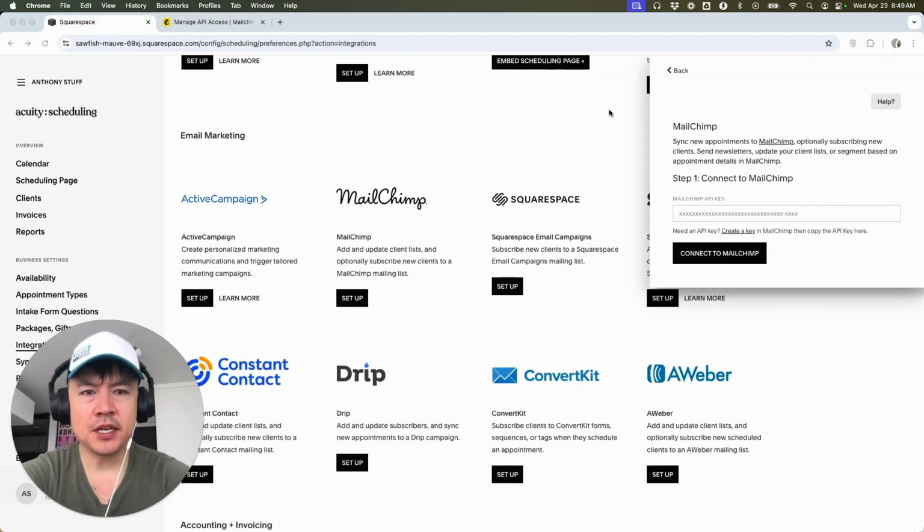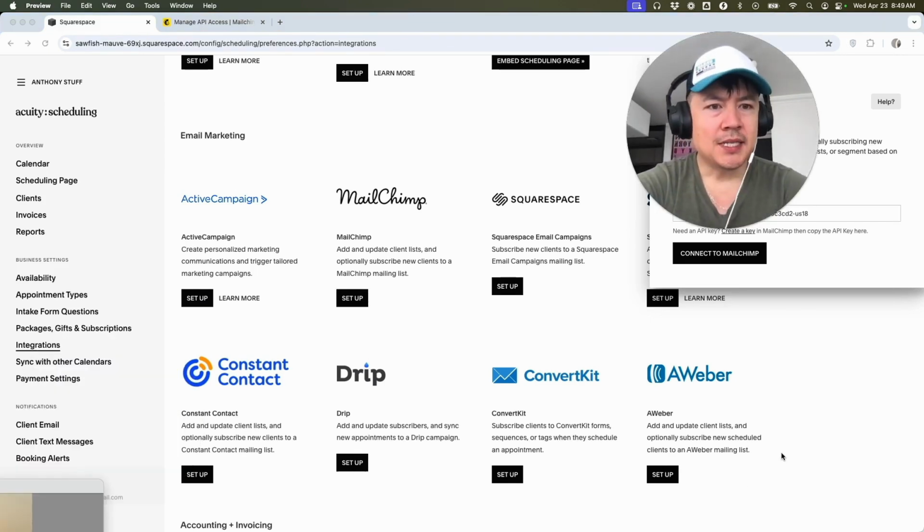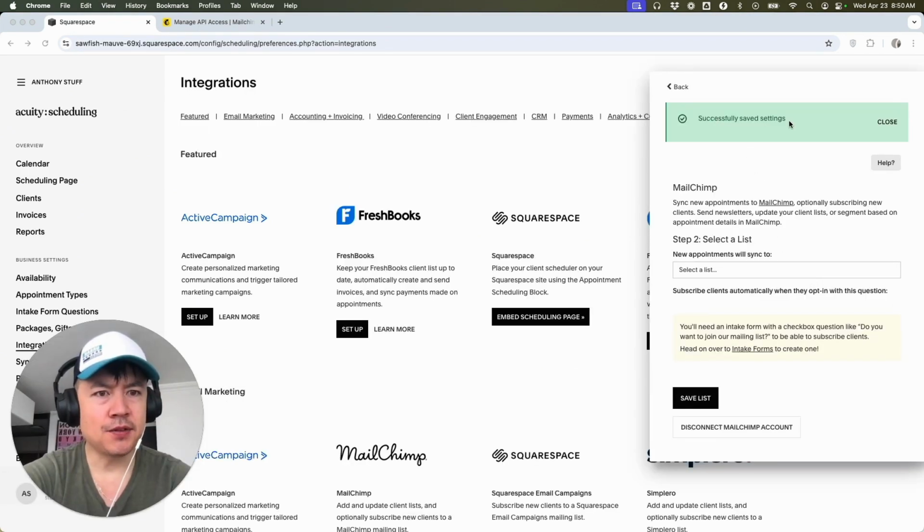Here we are back in Acuity, and all we're going to do is click right in here and then paste in the API key. All right, once you've pasted in the API key, click here, connect to Mailchimp. Okay, next it refreshes. Now you can see successfully saved settings.